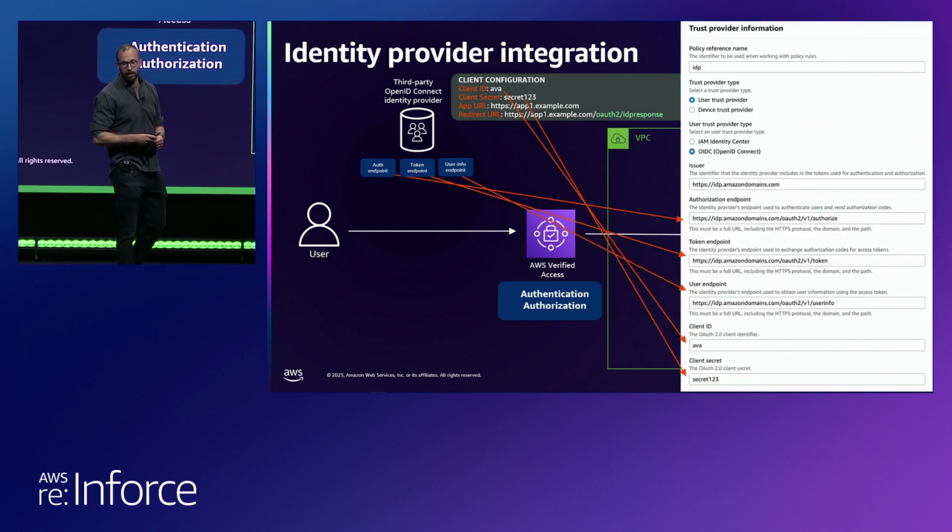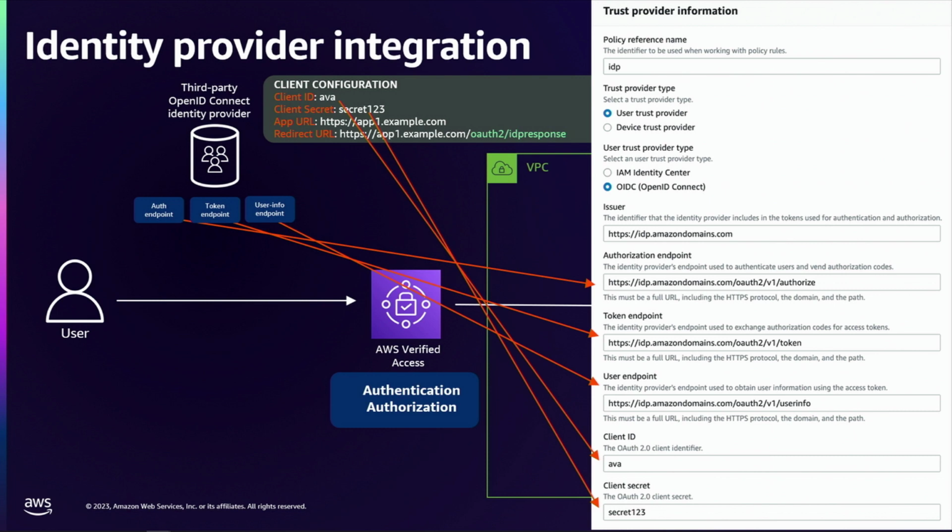Now, just like before, we need to create an integration. So we would create a trust provider. And notice I'm giving the trust provider here a specific name. I'm calling it IDP. And then I have to populate all the fields with all the information that I have about the authorization endpoint, token endpoint, client ID, and so on.